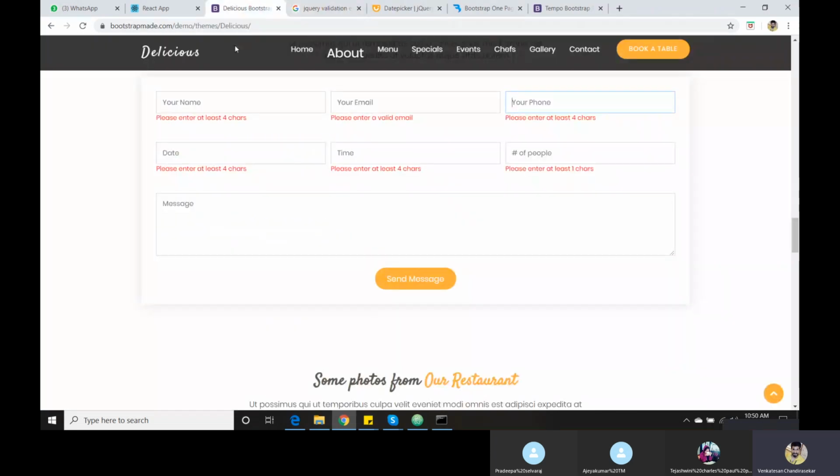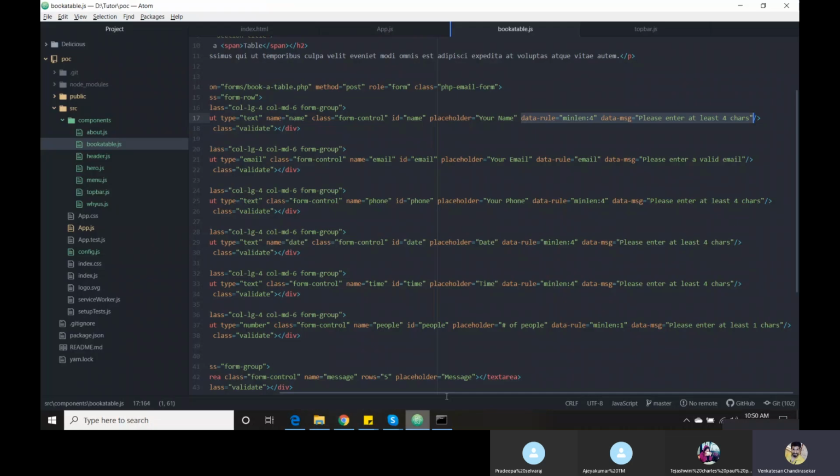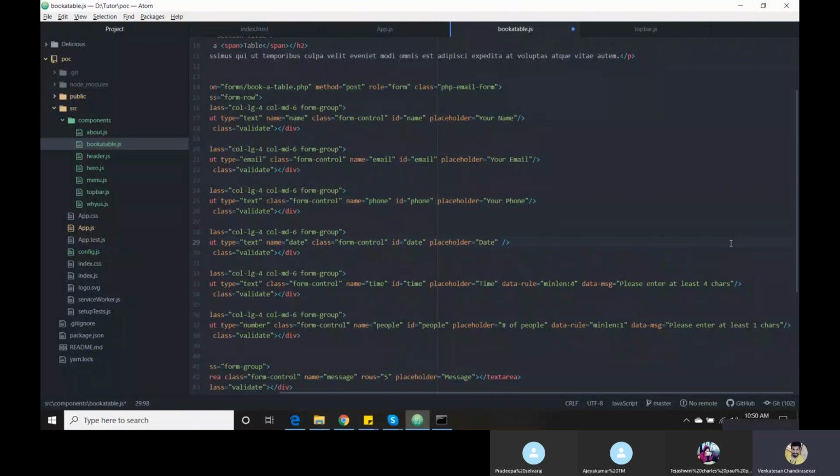In the same way, in our delicious project, they have used the data rule packages to validate a form. Initially we don't need to use a pre-built package. When I click, I need to validate my forms myself, by checking whether the values are available or not. That's the reason I am deleting everything, the data rules.